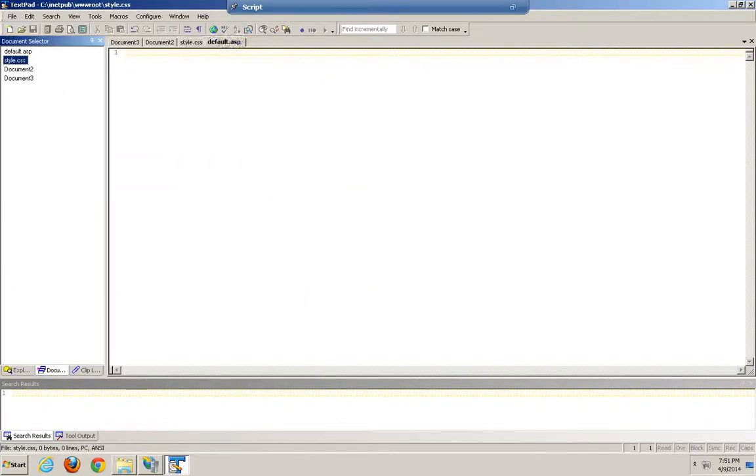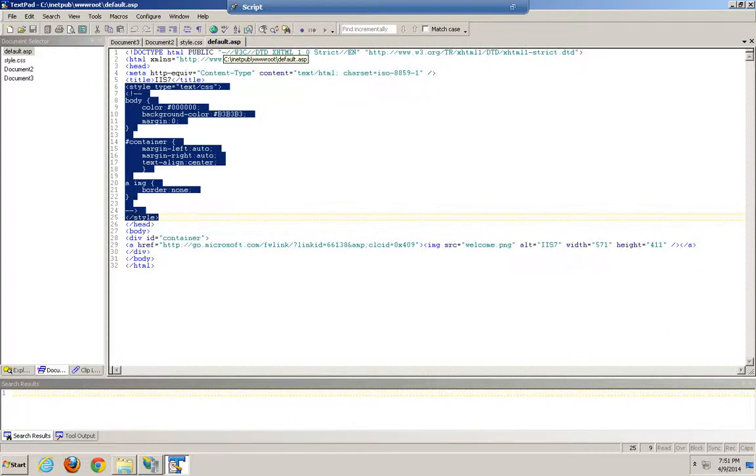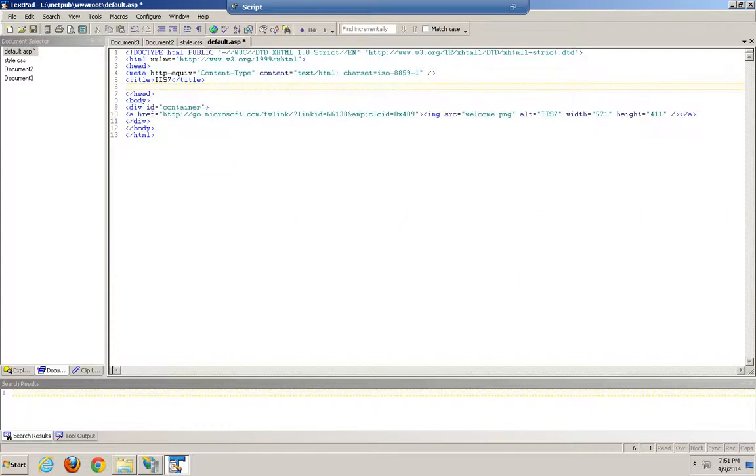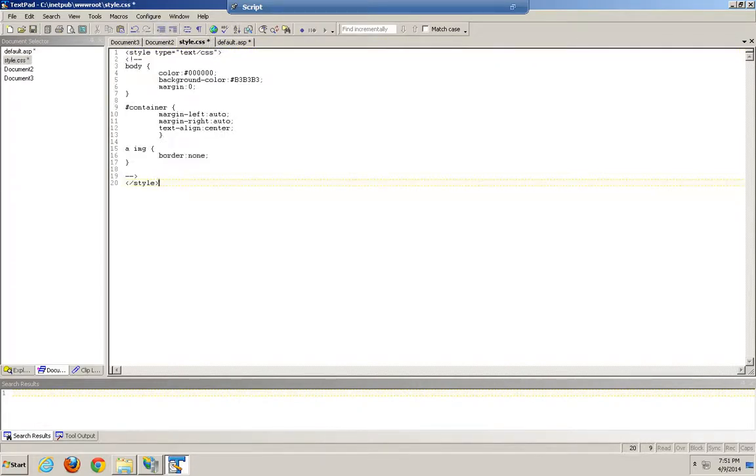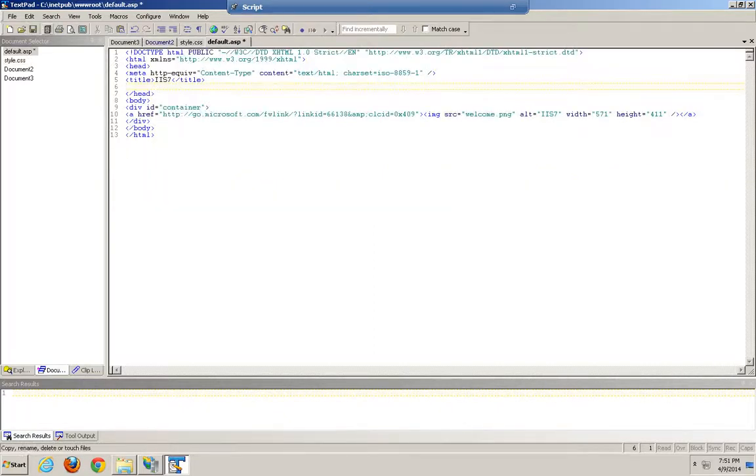Okay. So now what I can do is I can come back here to my default.asp page. I can do my Control X, which eliminates it out of there, cuts it. Come over here to my style.css, hit Control V. All right. Then I'll save both pages. But right here, what do we have to do now that we've... All I did was cut and paste.